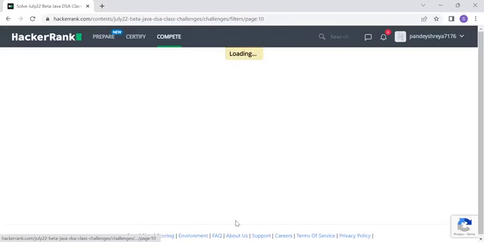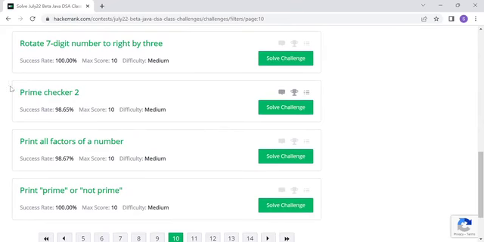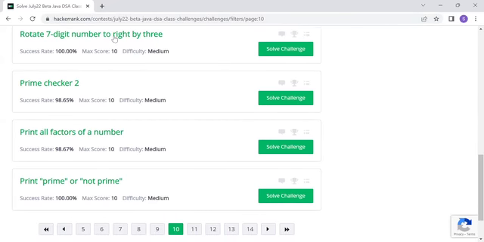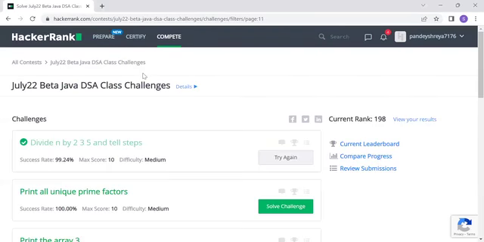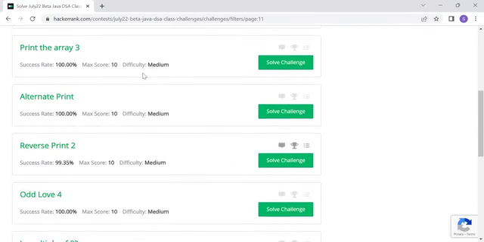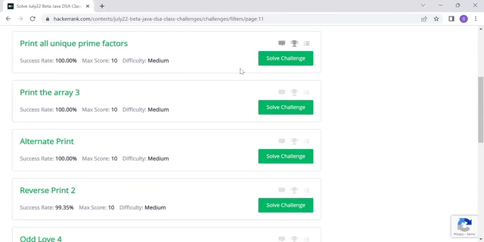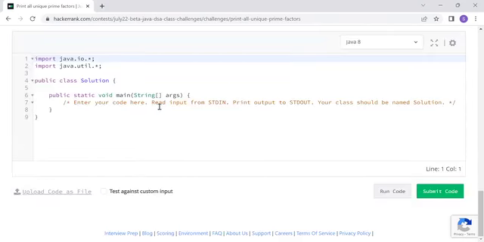It should be on page 10 plus. Is it this question, prime checker 2? Then print prime or not prime? Print all primes. Which question is this? I can't see any such question. Ma'am, it is on this page, print all unique prime factors. Okay, I think this would be the question. I don't know exactly, but it seems like this.